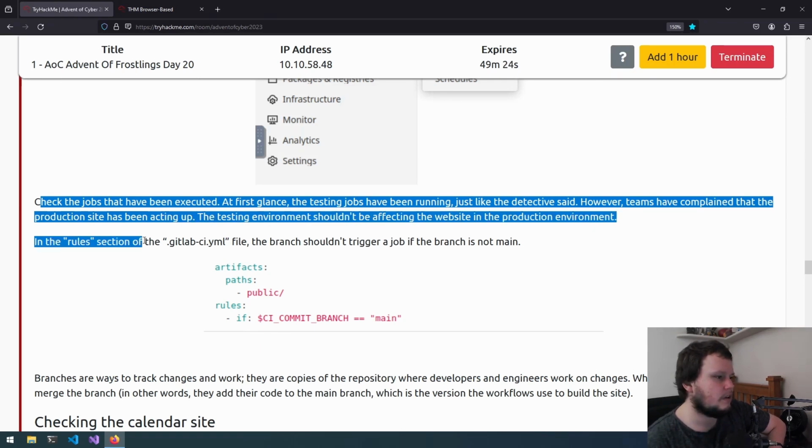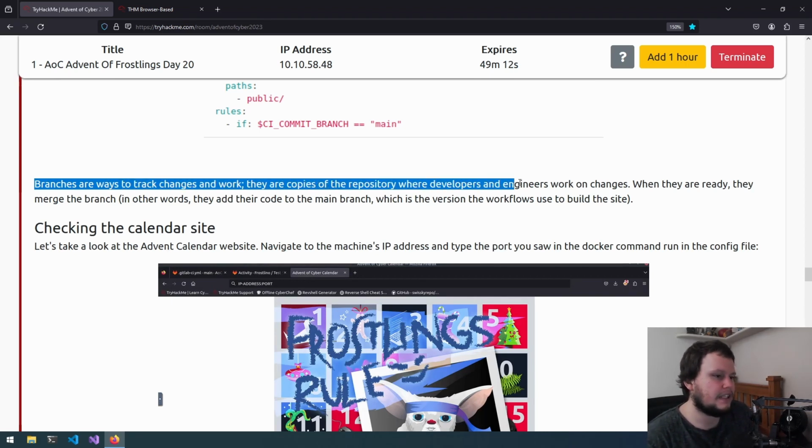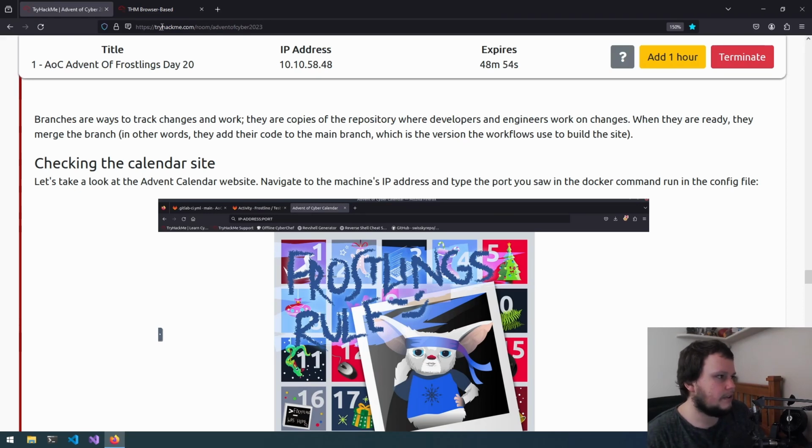In the rules section of the CI file, the branch shouldn't trigger a job if the branch is not main. Branches are ways to track changes and work. They are copies of the repository where developers and engineers work on changes. When they're ready, they merge the branch. In other words, they add their code to the main branch, which is the version of workflows used to build the site. Okay, so navigate to the website.